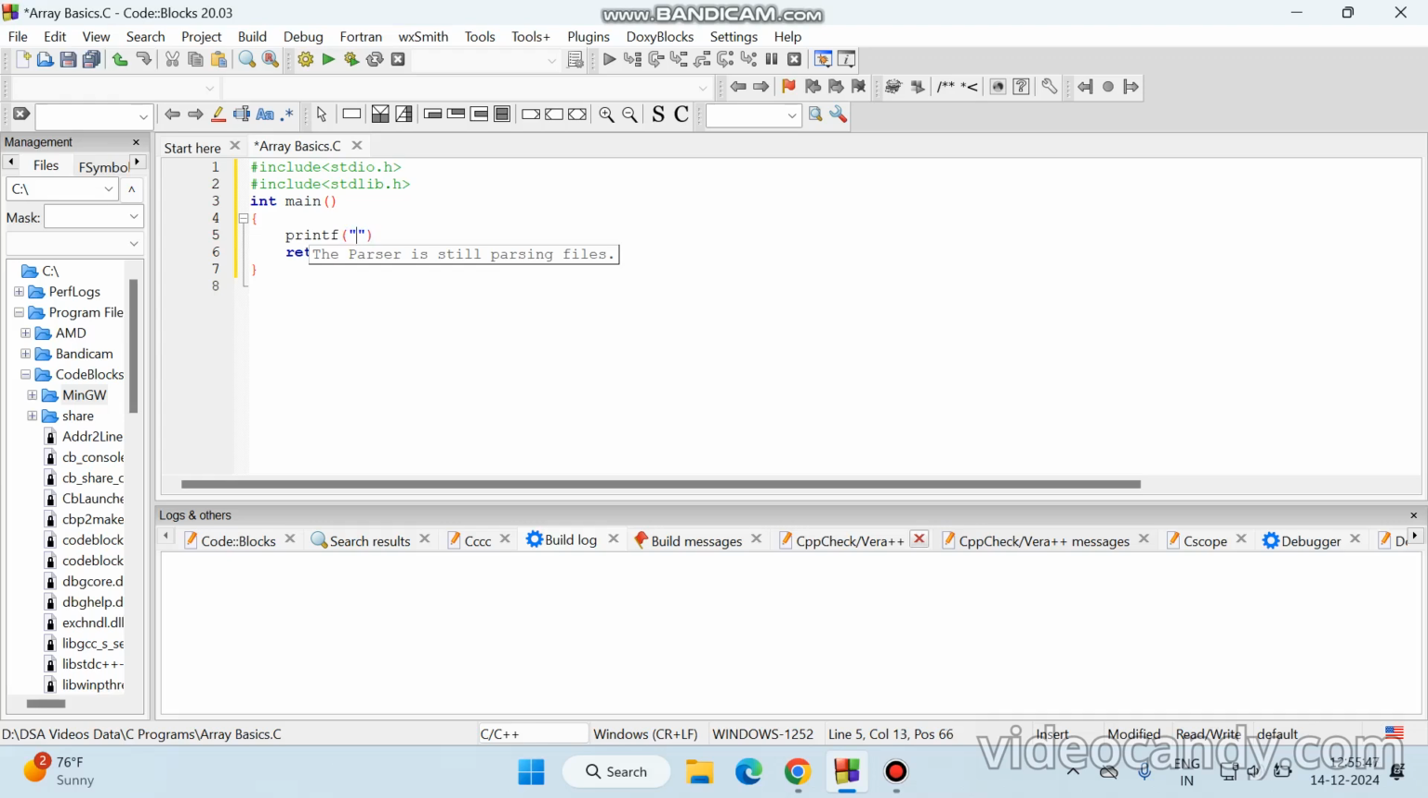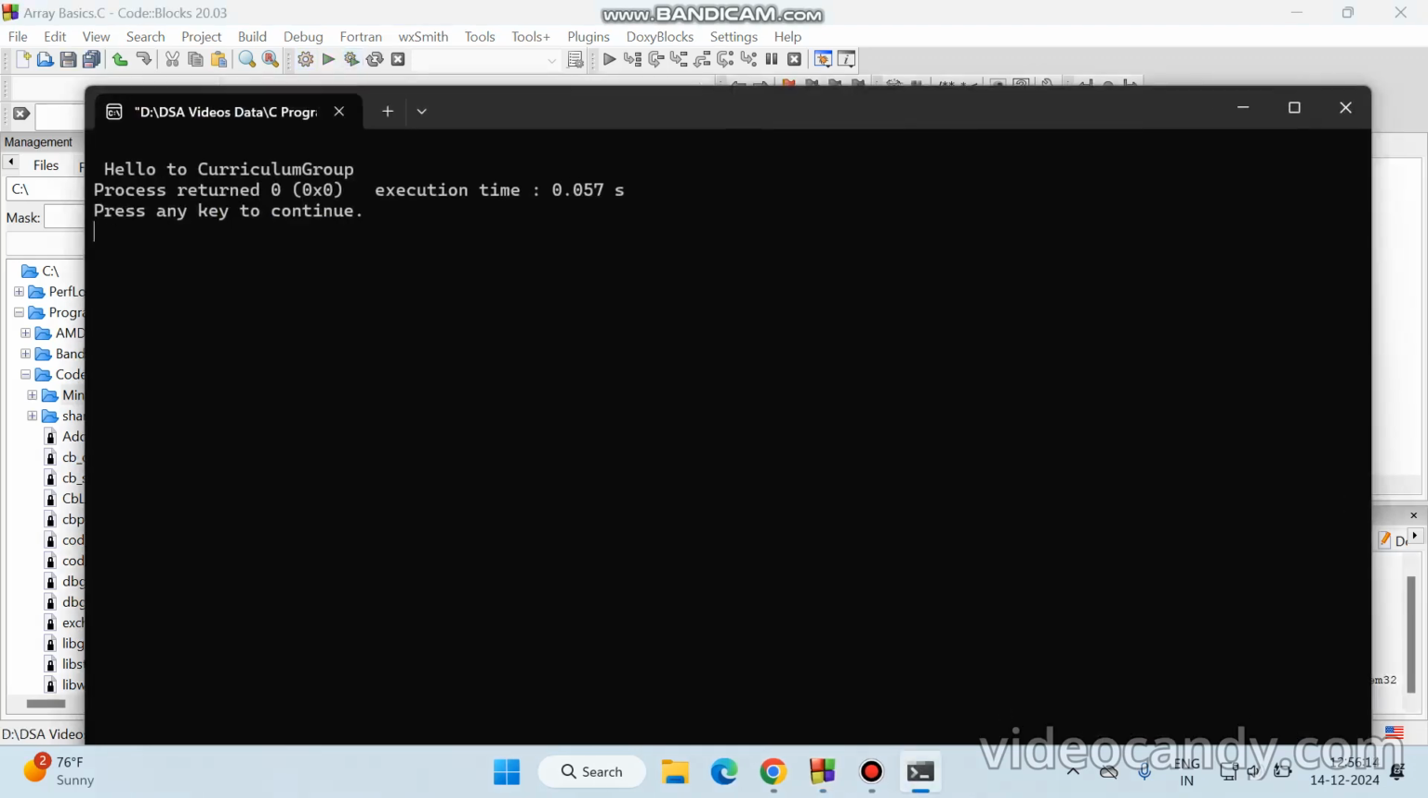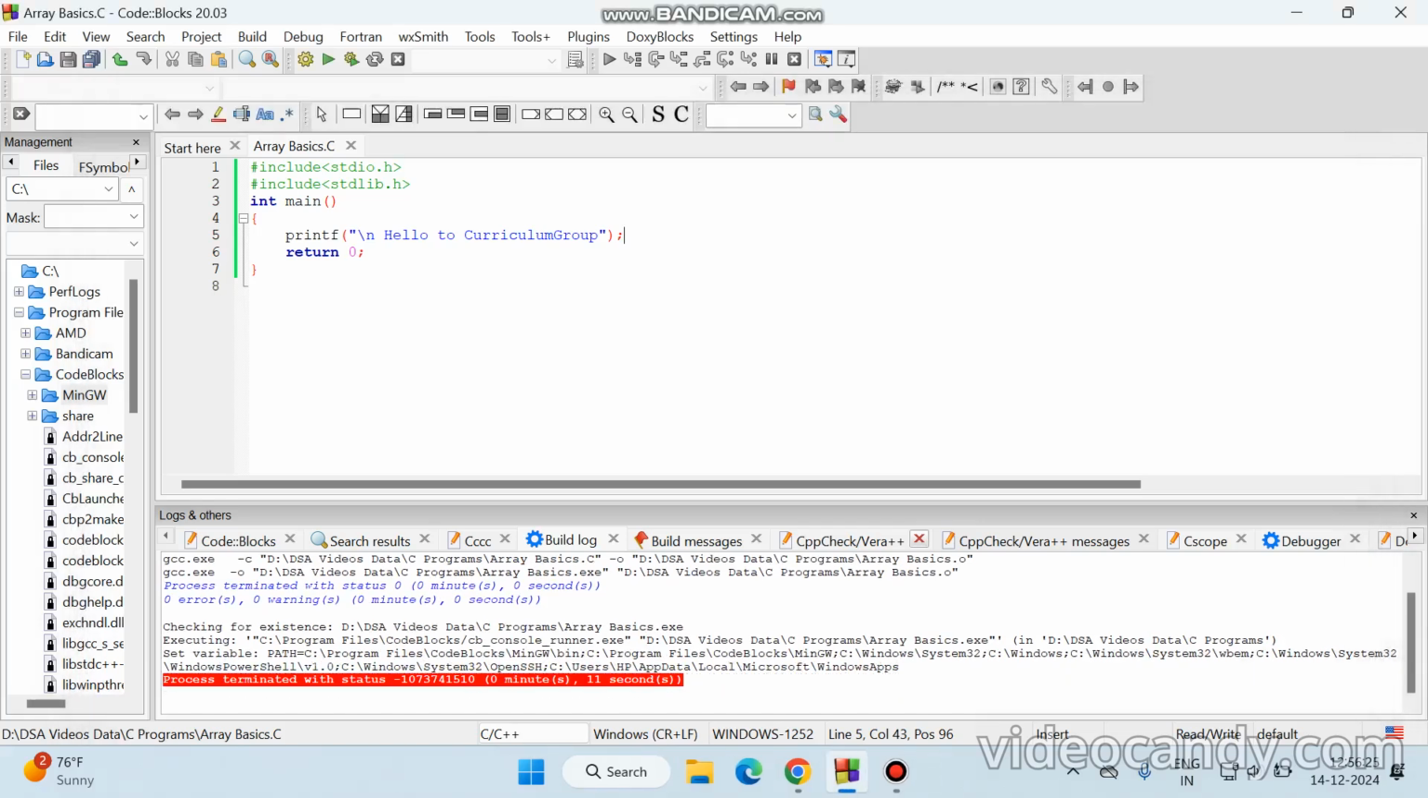Before return 0, let's write a simple statement: printf hello to curriculum group, right? And now I'll execute the program. For executing, you have different options: debug, run, and build and run. I'll use build and run directly. Now you can see in the output window we have hello to curriculum group. That means our compiler and IDE are working properly.